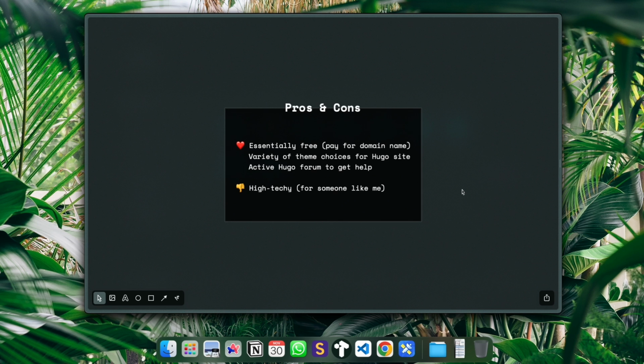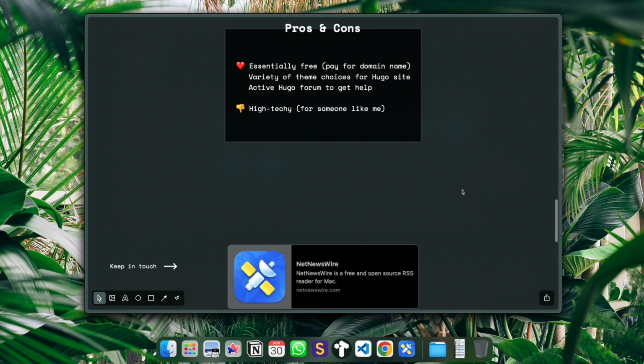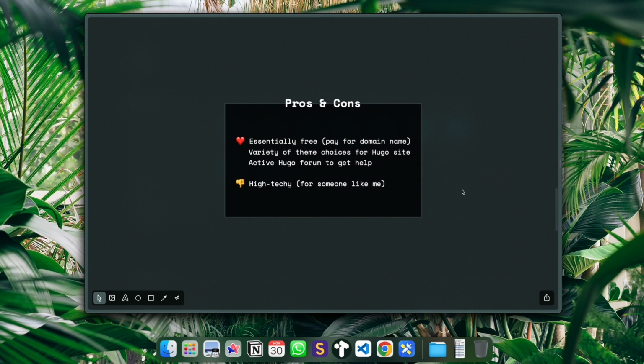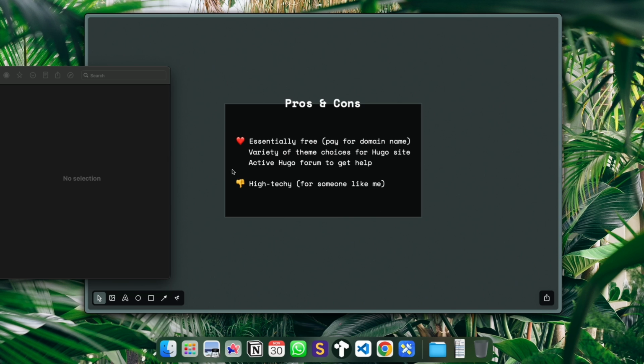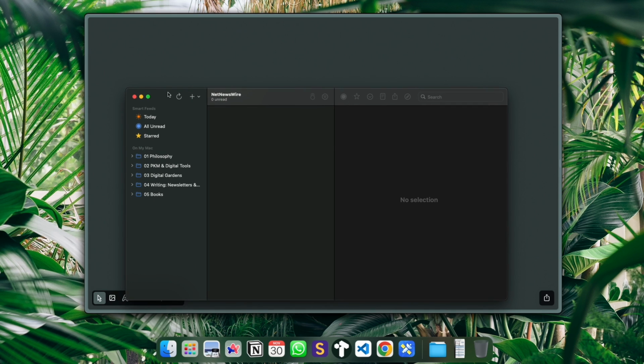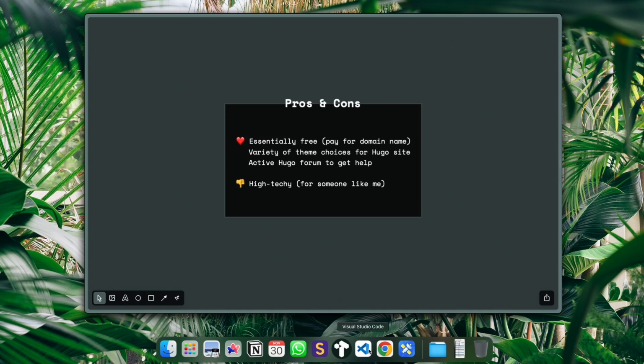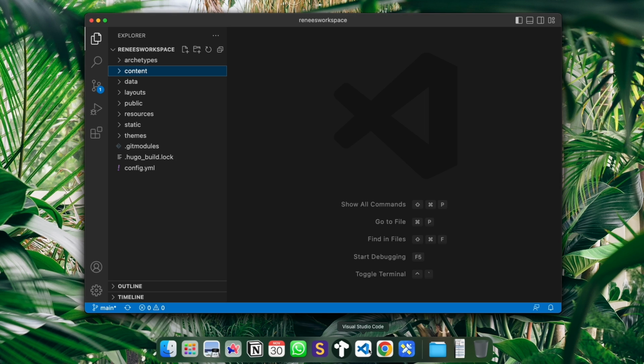Okay, this video is getting kind of long, 20 minutes. Let's move on. So now I wanted to show you how it looks inside of, oh my God, I just opened up NetNewsFire by mistake, inside of Visual Studio Code. So this Renee's Workspace folder contains all of the files for the website, right?